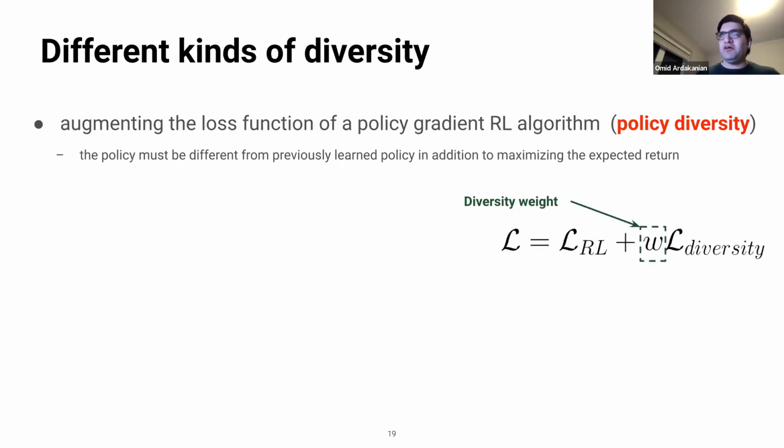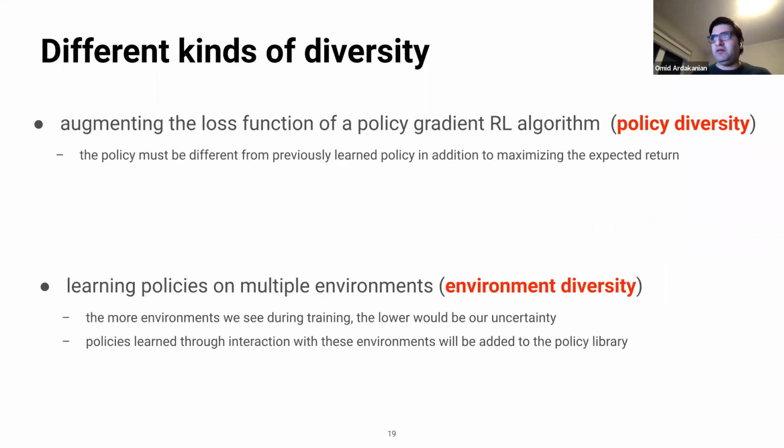If you want to see how the loss function is written, it's essentially the weighted sum of the regular reinforcement learning loss you have for your algorithm and the diversity loss that we are going to introduce. And the second type of diversity is environment diversity. If we learn policies on multiple environments rather than a single environment, then maybe it's better for generalization. So the policies learned through interaction with these environments will be added to our policy library. So whenever we are talking about this policy library or the collection of policies we have, it's the policies that are learned on multiple environments using this diversity-induced reinforcement learning algorithm.